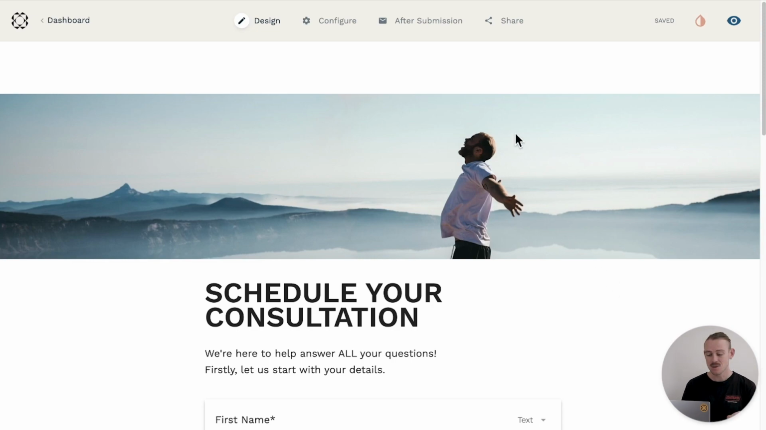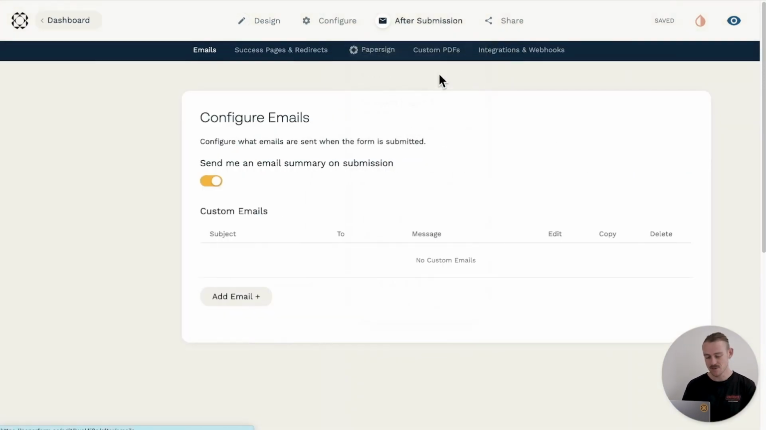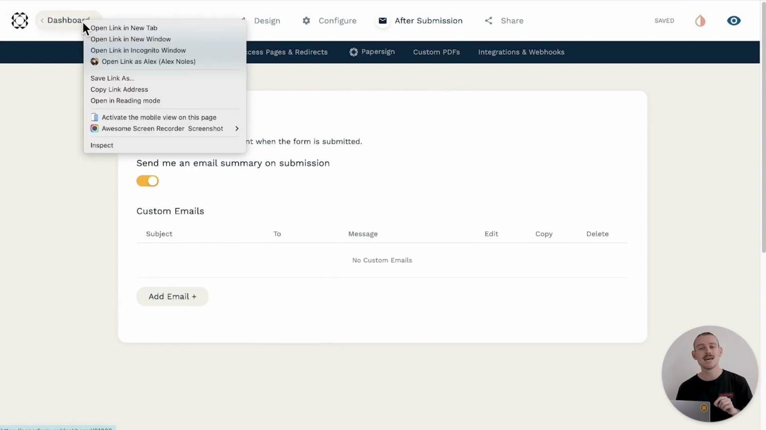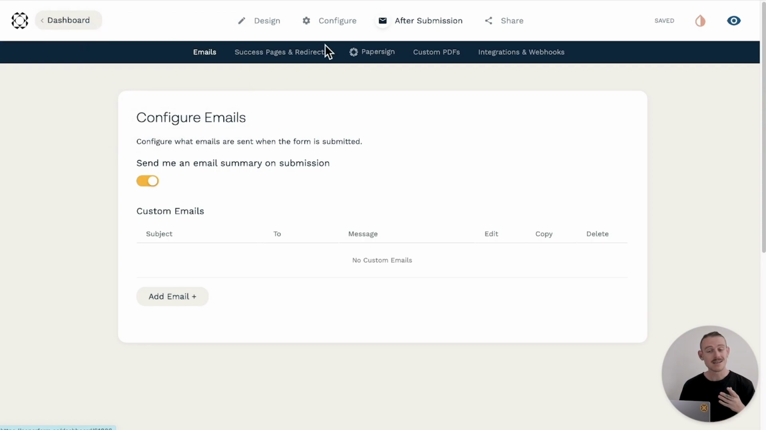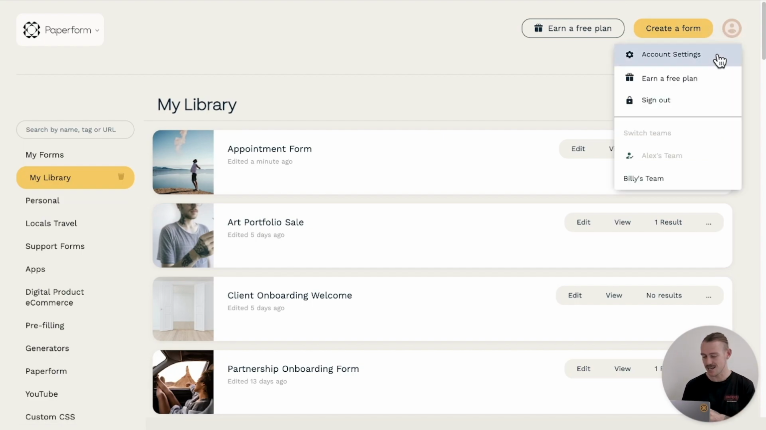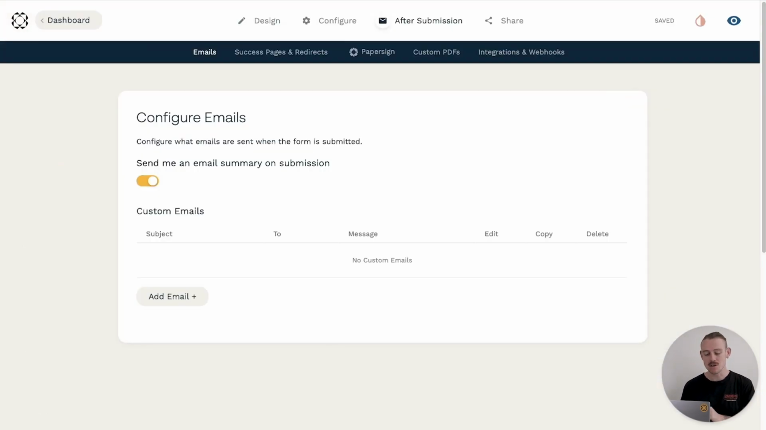To set this up, head to After Submission Emails, where your custom emails will live. But firstly, you, the account owner, want to be notified about the submission. Well, by default, the email address associated with your account, which you can check and change by heading to your account settings, will receive an email summary on submission, unless you disable this by toggling it off. Note that this will only be disabled for this form.